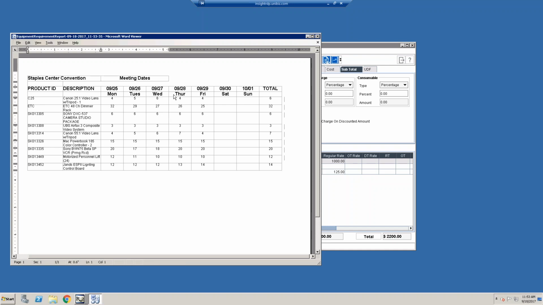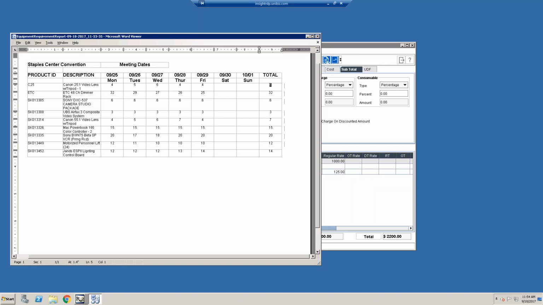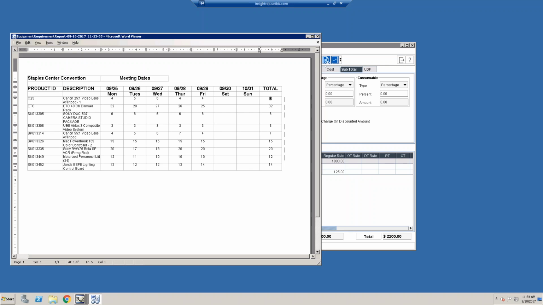and let you know what is required for each equipment. So for example, this video lens, we know that we need 4 on Monday, 5 on Tuesday, 6 on Wednesday, 4 on Thursday, 4 on Friday. In total, the best optimal equipment that is needed is 6. This will accurately represent your equipment that is needed to be pulled, as this will prevent you from either overusing or overhiring your equipment.